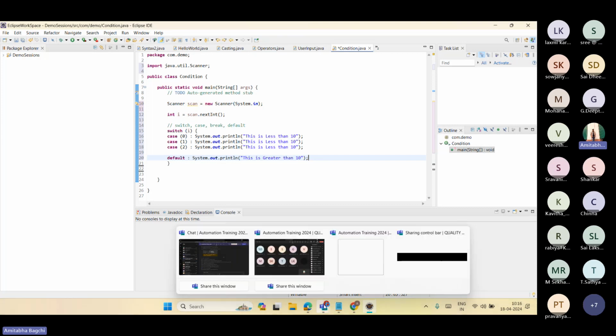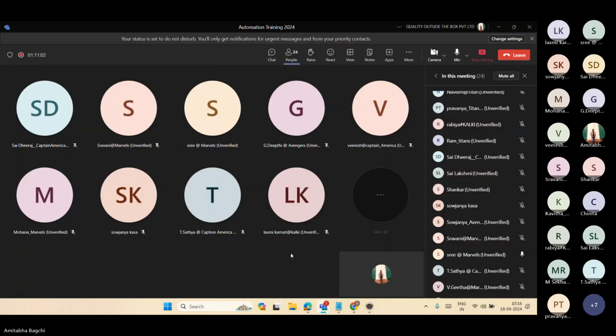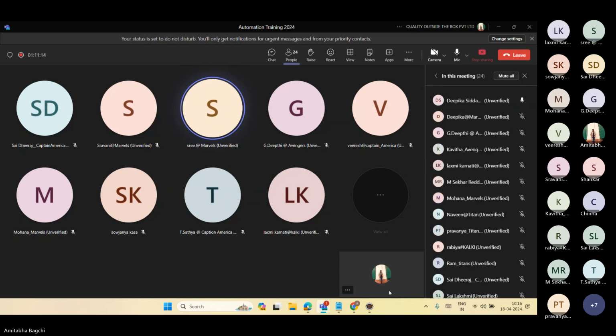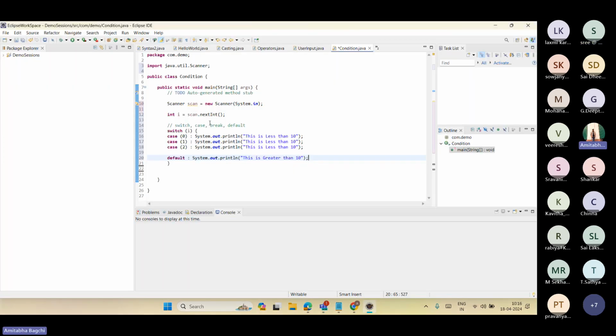Clear till now? Any doubts? No, sir. Everyone? It's clear. Okay. Cool. So these are the three keywords we have gone ahead with.